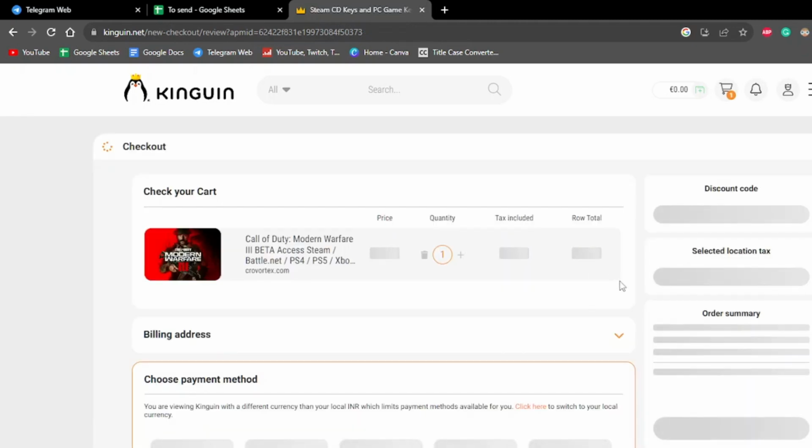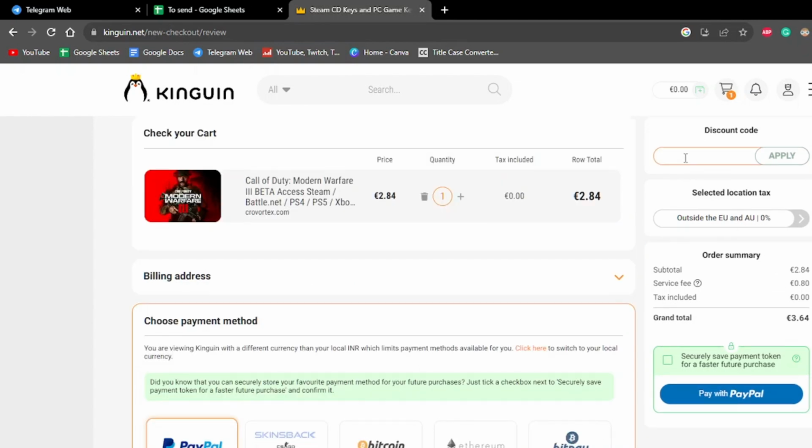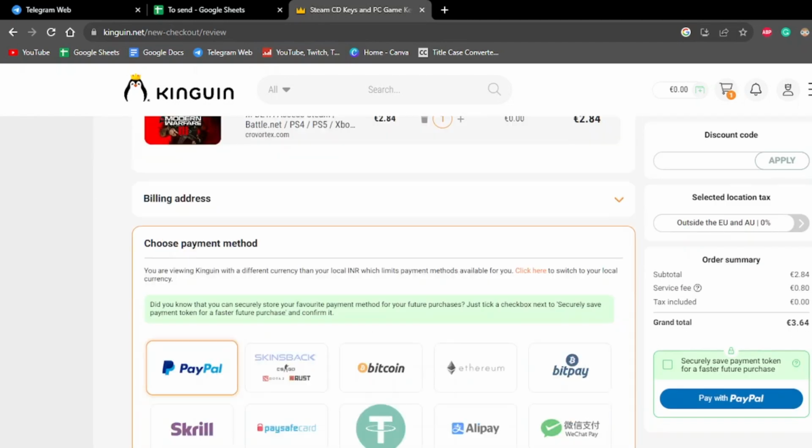So for me it was showing euro, so I selected euro, and then you have to wait for it to load. And then I have now selected PayPal. So after selecting, if you have a discount code, enter it here, and then make sure you have added the right things in cart, and then click on pay with PayPal.